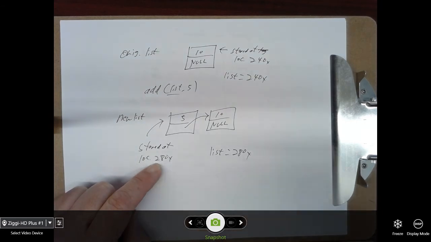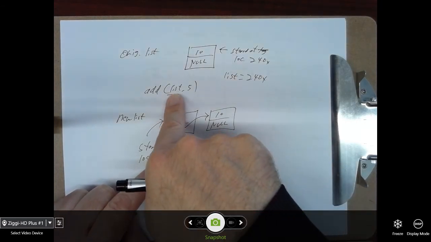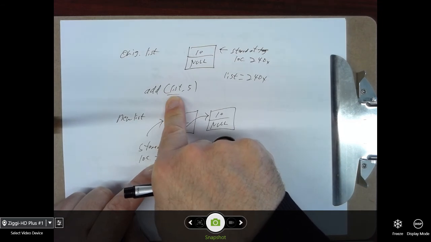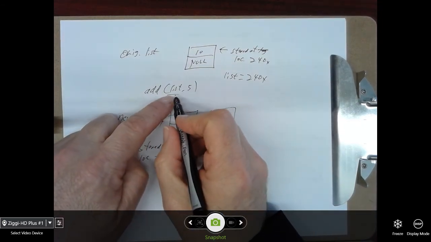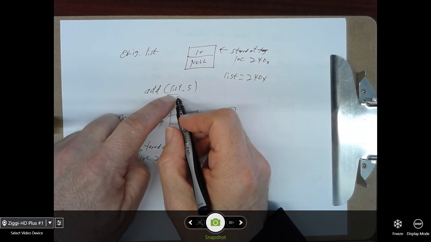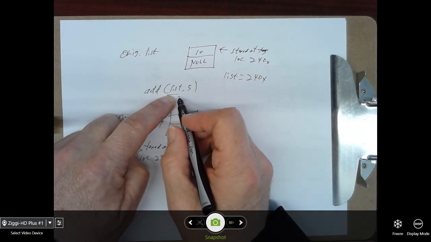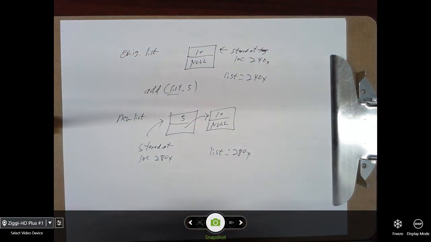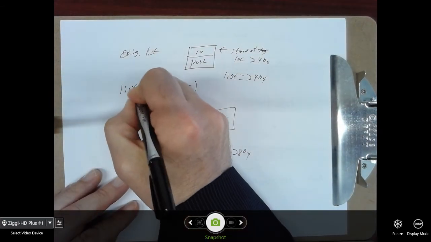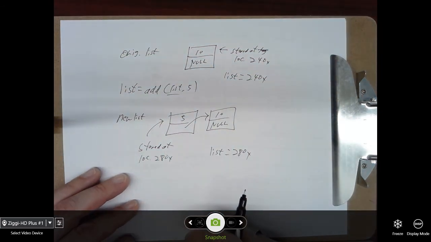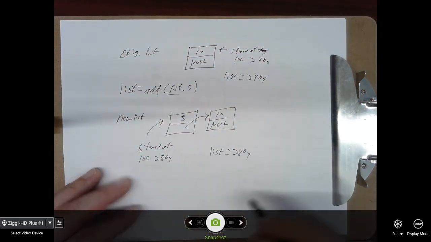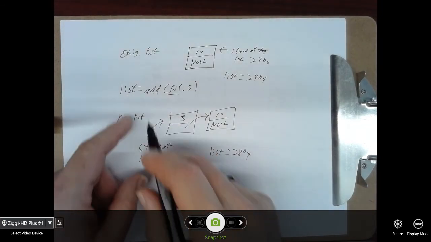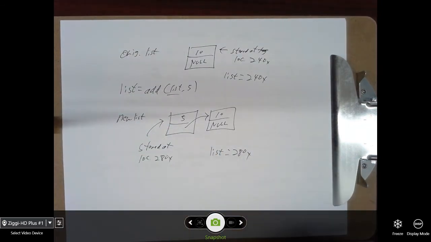Because the first node of the list has changed, and list is always supposed to be the address of the first node. And again, if I just say add list comma 5, list is going to have the same value when I come back as it did when I went in. You can't change the value of a function argument in C. So I would need to say something like list equals add list comma 5. And then my add function in this case would return a 280 hex, and now list is pointing to that first node. So we've always got to be passing back these values in addition to passing them in.